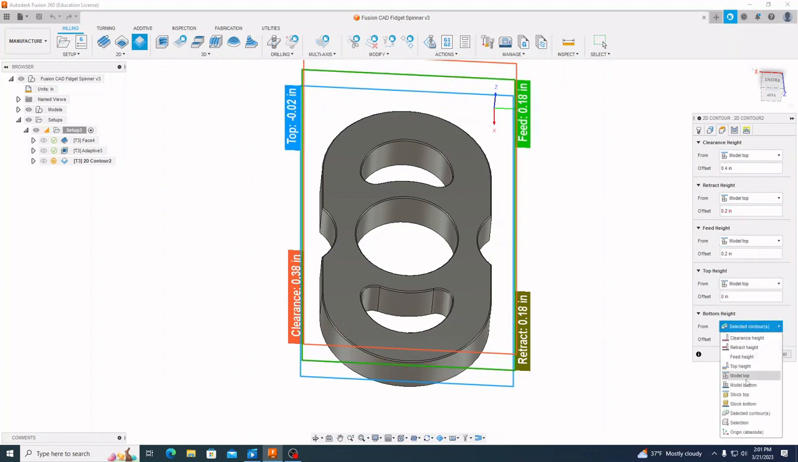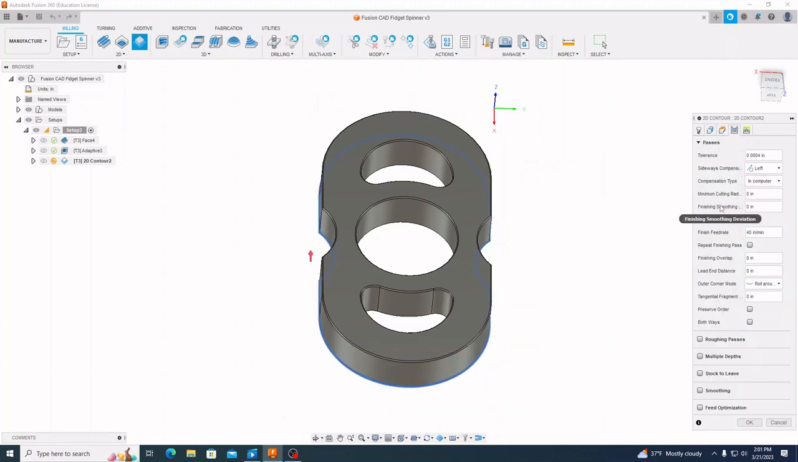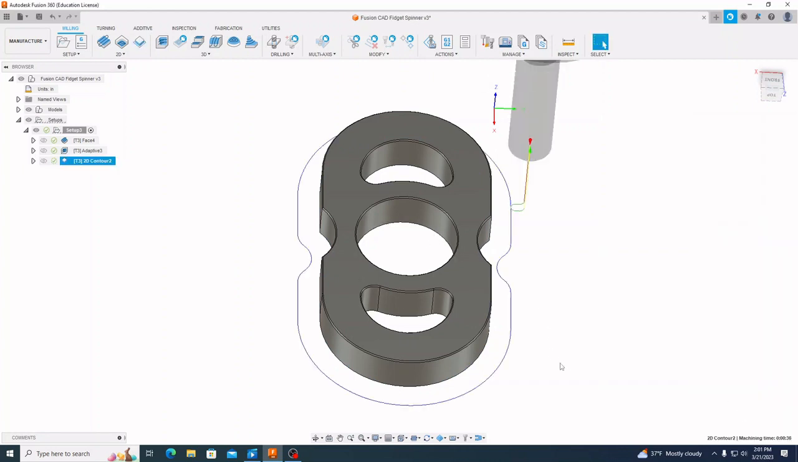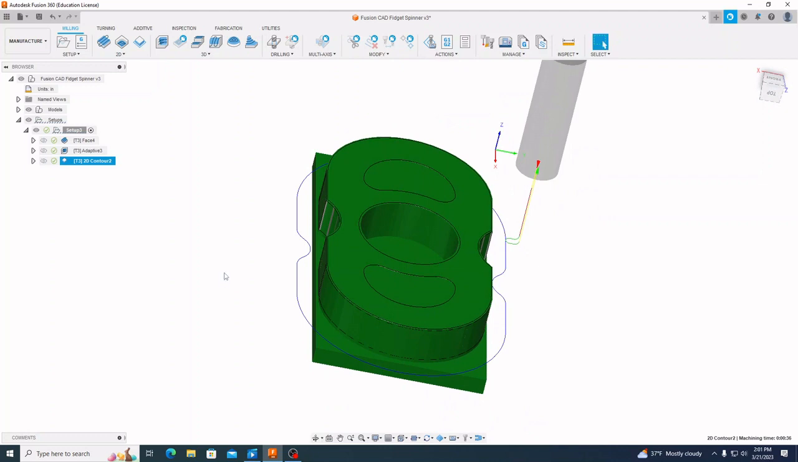And for our bottom height, we're going to go to model bottom, and I'm going to do an offset of -0.02. For our passes, our finish root feed rate, we'll put that down to 15 inches a minute. Take a nice easy pass on that. We'll press OK. And so it'll come around just like that.